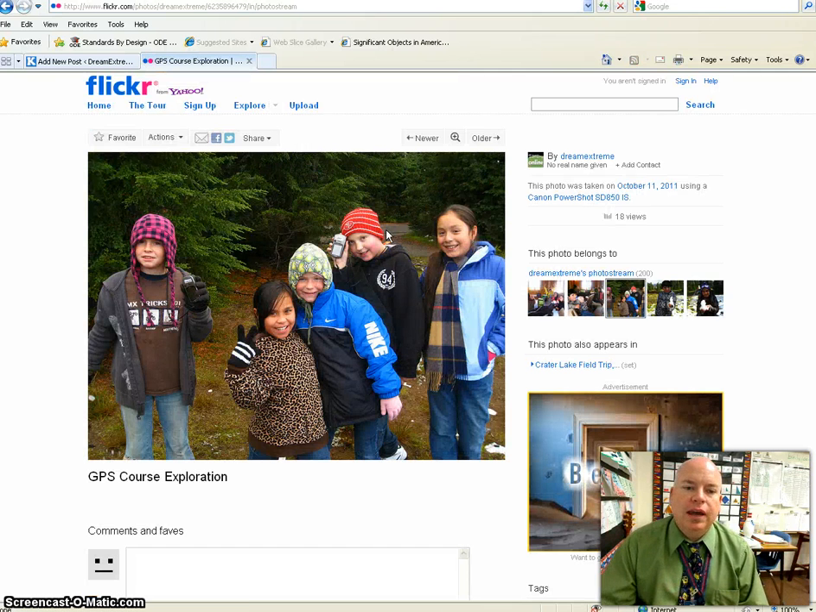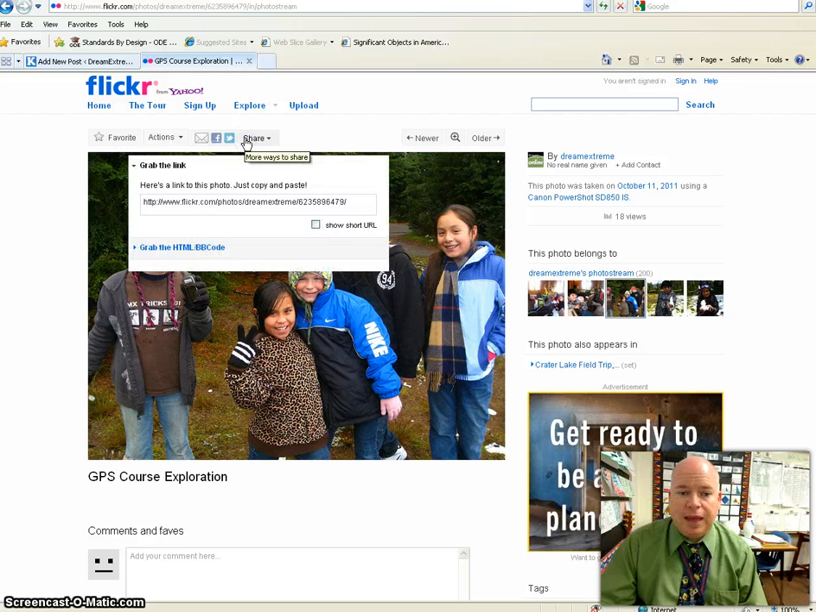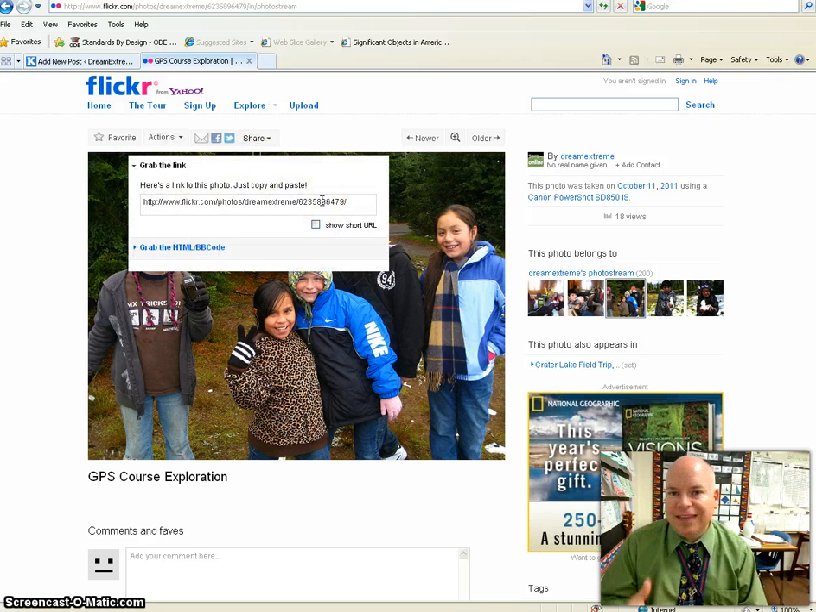I click on the photo I want, and across the top there are different menus that drop down. Share is the one I want to use, so I'm going to click where it says Share. You can see, first off, it gives me the link. Now, that's how we would normally put a photo into a Kidblog post.